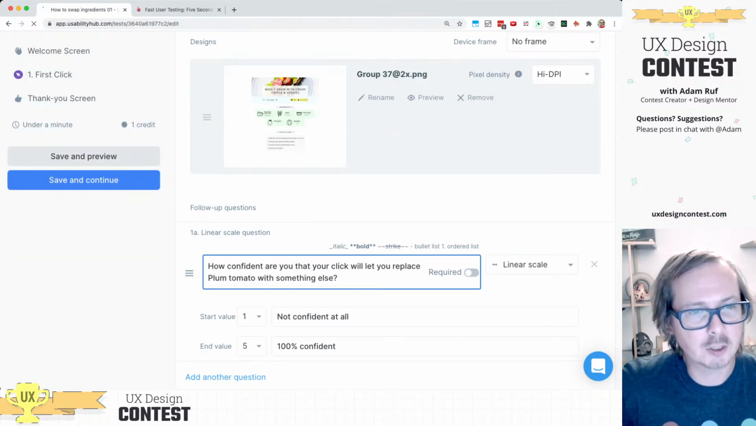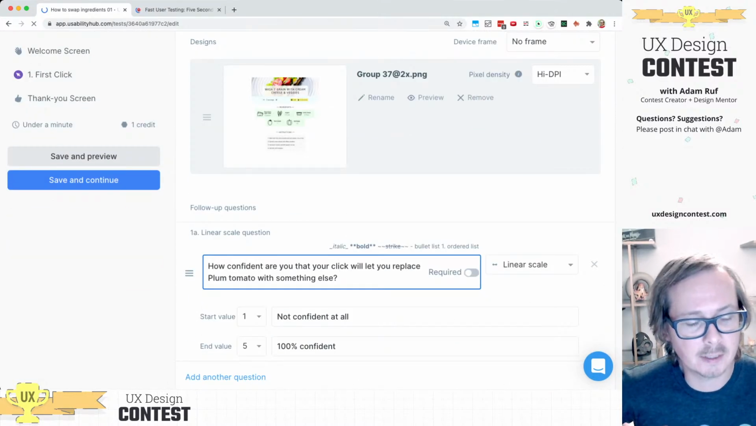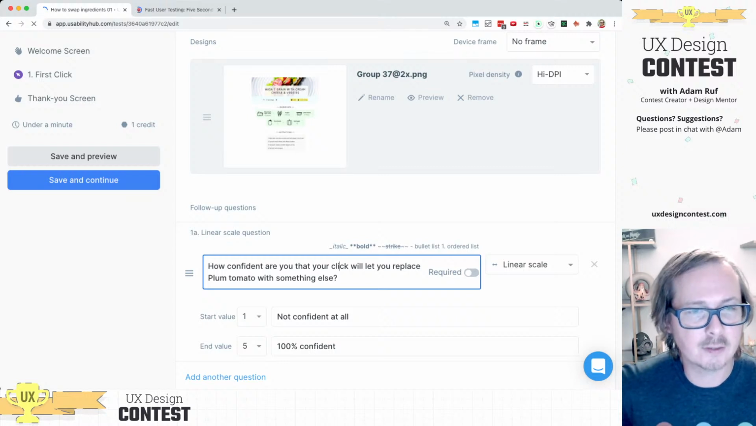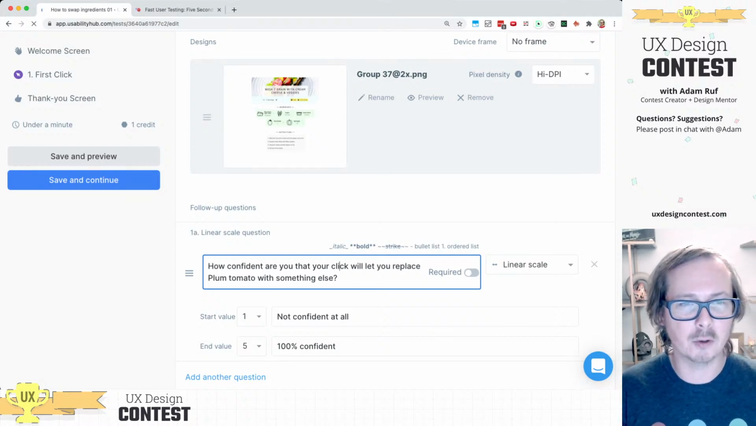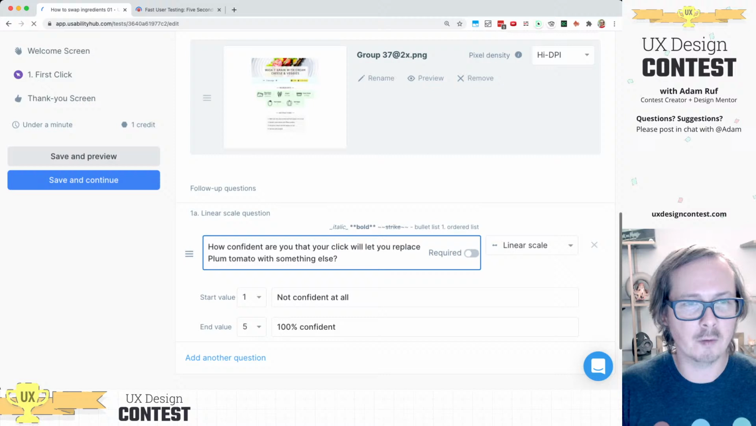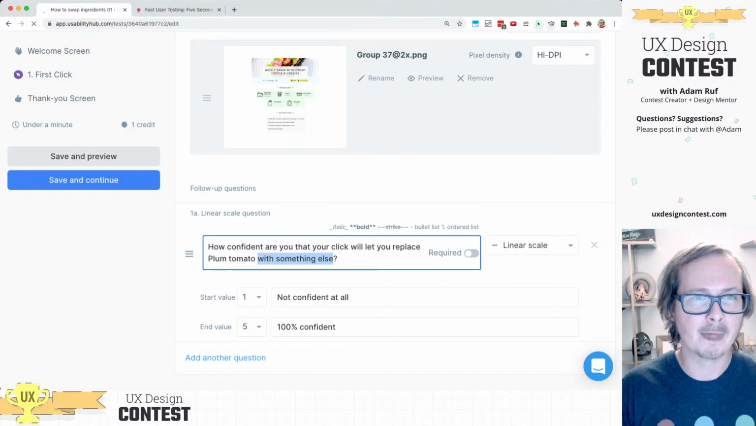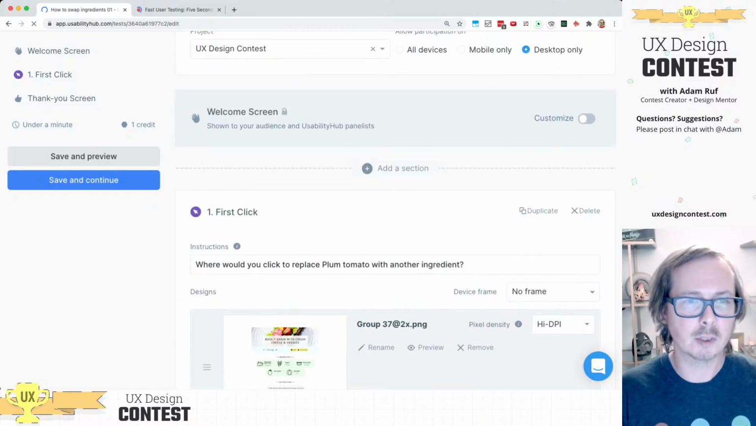And actually this question isn't as strong as it can be. It says, how confident are you that your click will let you replace tomato with something else? But it's possible that there are no other options. Really what I want to know is, how confident are you that your click, well, what did I say? Where would you click to replace plum tomato with another ingredient?